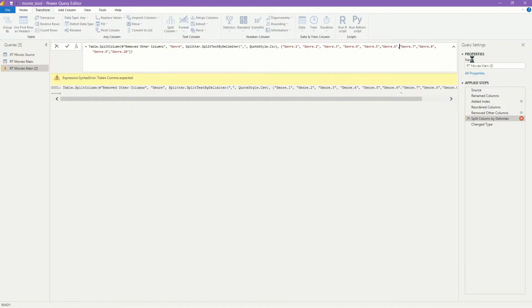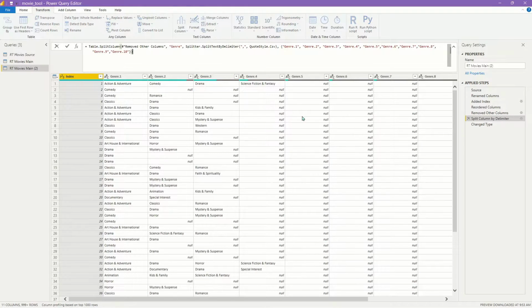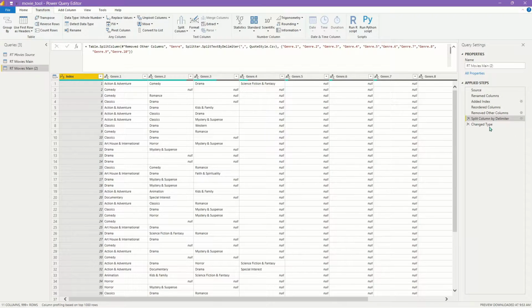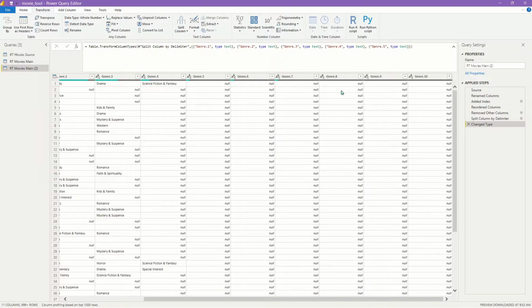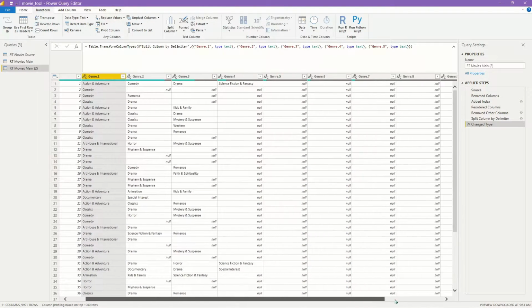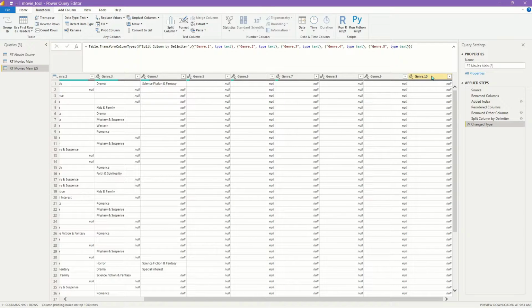Yep, looks like I forgot a comma somewhere. There we go. Okay. So now we've got up to 10 genre columns. They're all currently typed as text. That is fine. So what can we do now to take all of these genre columns and turn them into a simple dimension within our data that a user could use to filter the data set on? In other words, how do we take 10 columns and turn them into one feature?